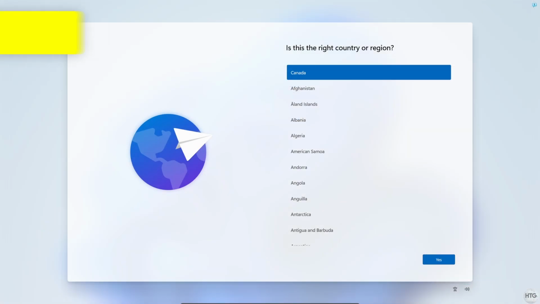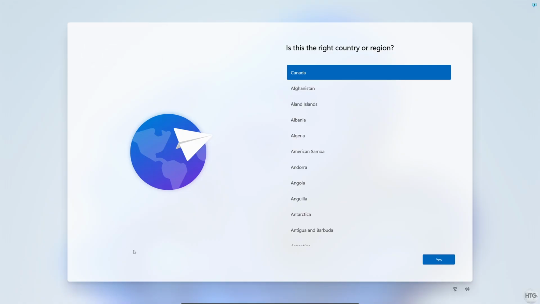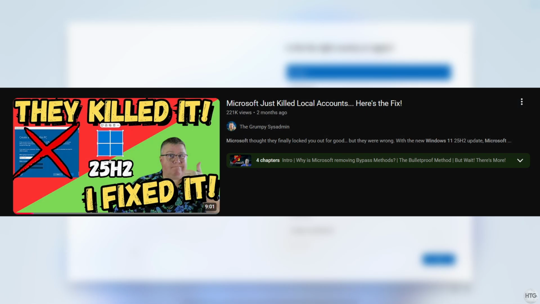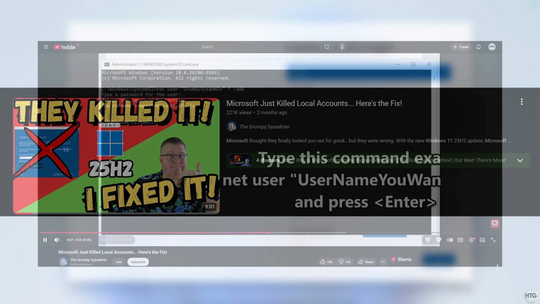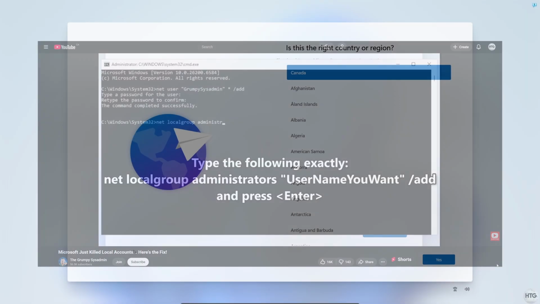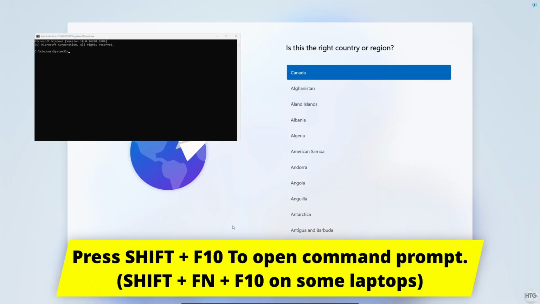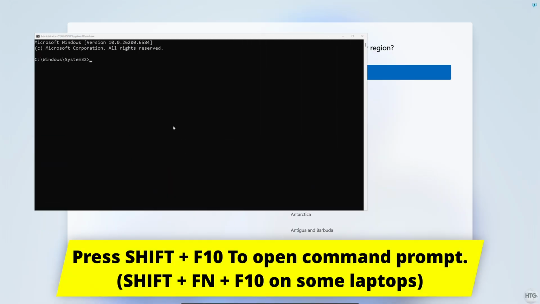The final method creates a local account entirely from command prompt during the setup. It would be difficult for Microsoft to patch this because it relies on standard Windows commands. I learned these steps from the Grumpy SysAdmin's video, so I'll link that in the description below if you want to check out his video. Starting on the first Windows setup screen, press Shift and F10 to open command prompt.